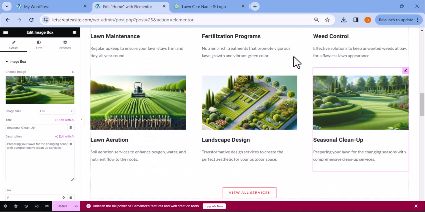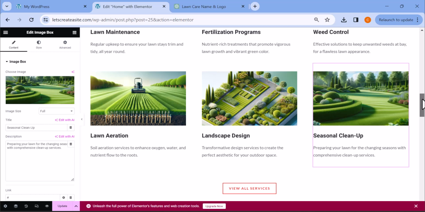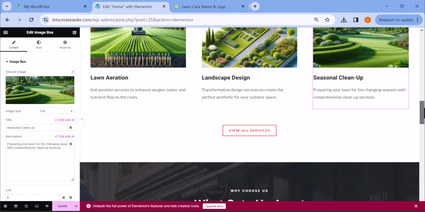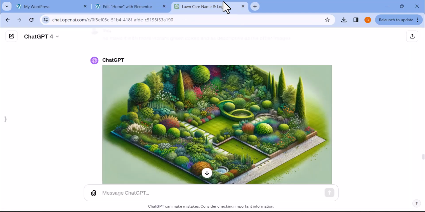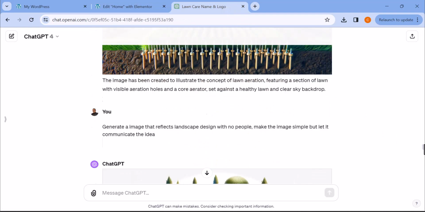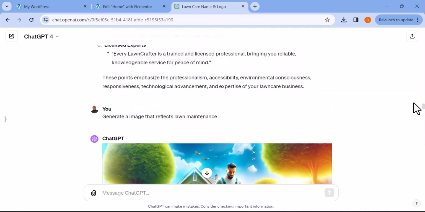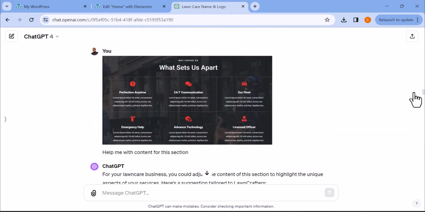So next, as we scroll down on the page, now that we've fixed up the top section here, we'll see that this section needs to be edited. So earlier, I had actually gone ahead and uploaded a screenshot to ChatGPT, which is shown here. And I basically said, help me with the content for this section.